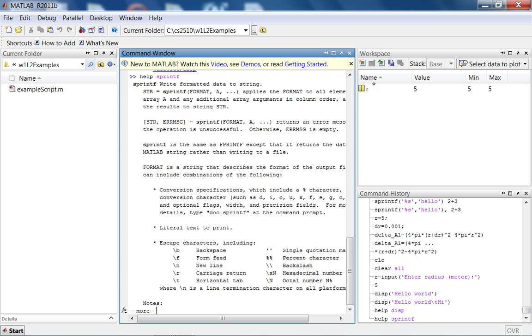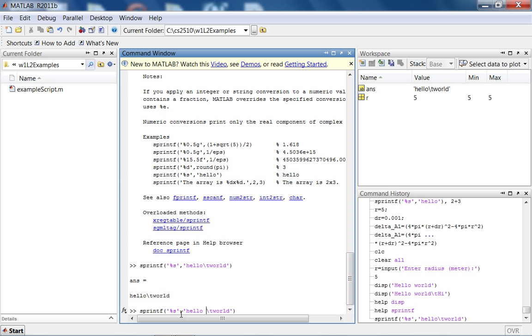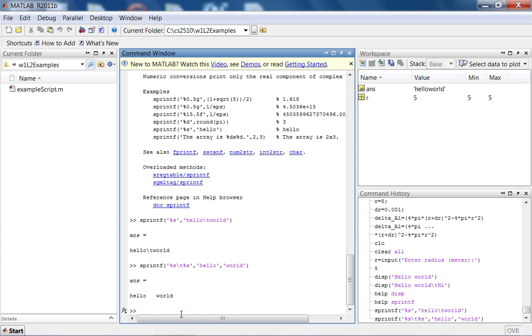So yes, you can use escape characters, for example, horizontal tab, etc. So let's do sprintf percent s hello, just for the kick of it, world. There. I forgot my basic programming skills, but there it is. So using the tab character, okay?